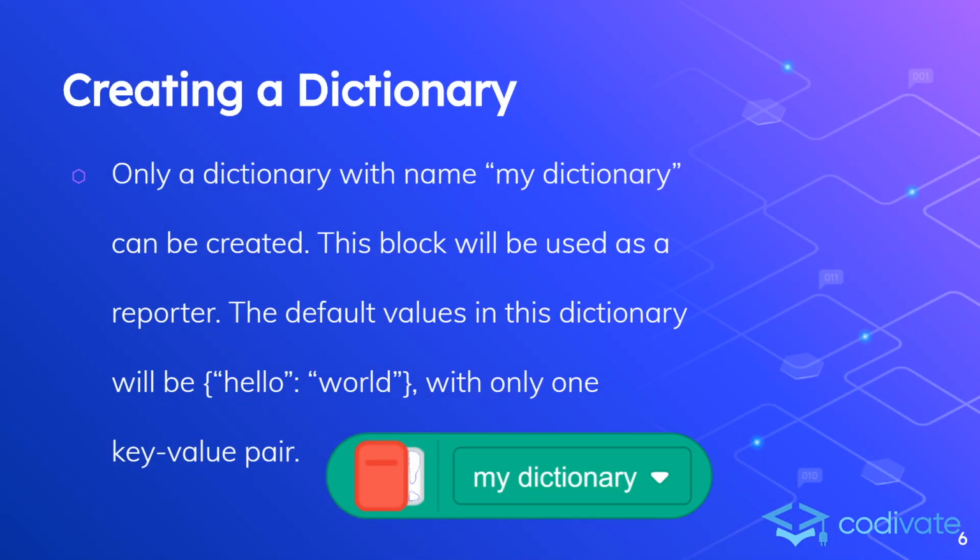Creating a dictionary. Only a dictionary with the name My Dictionary can be created. This block will serve as a reporter. The default values in this dictionary will be hello, which is the key, and world, which is the value, with only one key value pair, as we see. This is also known as the syntax for a dictionary.